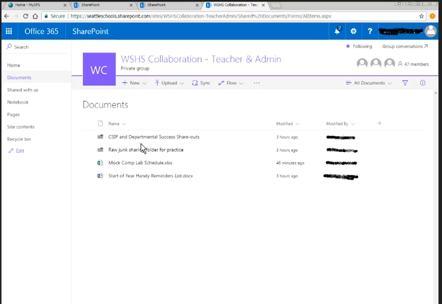So these 4 things are things you can play with over the summer or now or whenever, just in case you want to get used to SharePoint a little bit. And that'll all be, of course, available all summer.